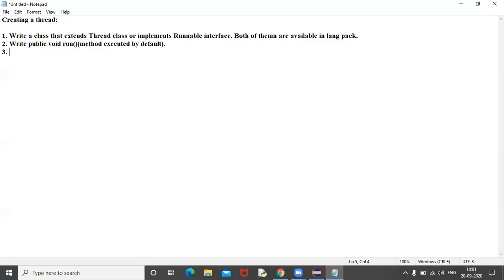Now point number three: you have created your own class, just create an object of that class. Create an object of this class. Next, fourth point: create a thread. Somewhere inside your main method, you have to create a thread. How to create a thread? I will show you. Create a thread, and attach it to the object.